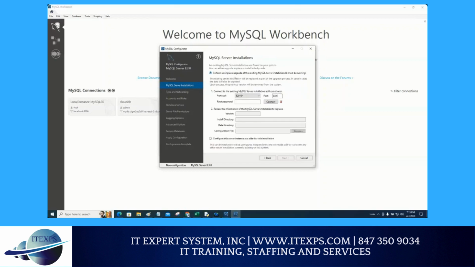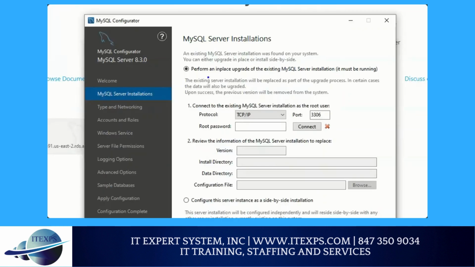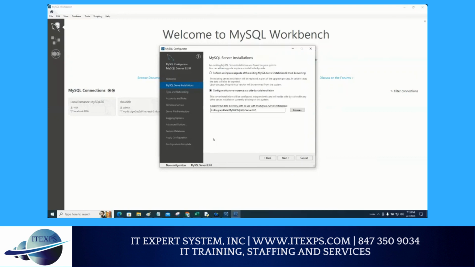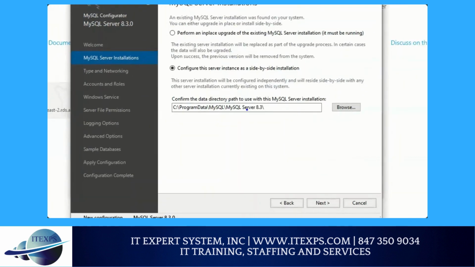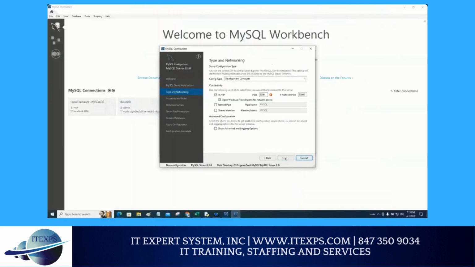Because here it says clearly, perform an in-place upgrade of the existing server, right? It must be running, which in our case it is not running technically, right? So we'll do this one. Click here. Configure this server instance side by side. Make sense or no? Because it must be running. How is it running? We have not even installed it, right? So we're going to switch this. Okay. Now let's follow the next.